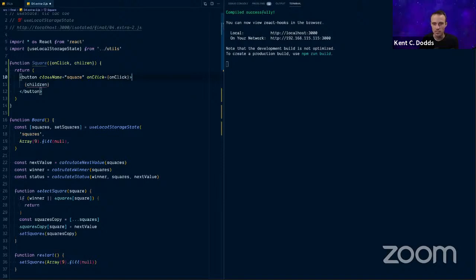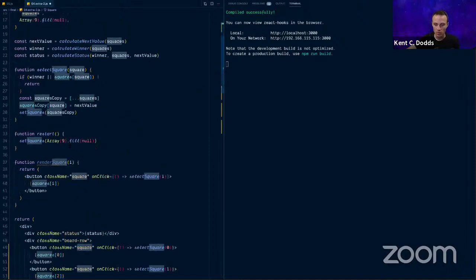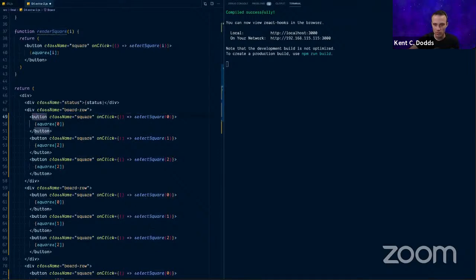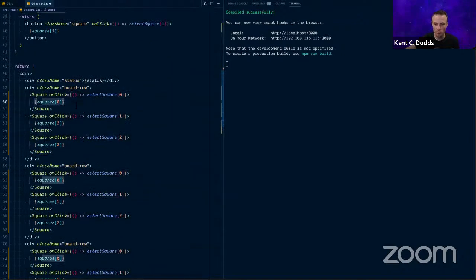Now that's interesting. We basically just built ourselves a button that has a class name. All right, so we could just say, take all the props. And this is functionally equivalent to what we had before, except maybe a little bit better because it allows us to pass even more arbitrary elements, whatever. But whatever we end up doing there, we've basically just replaced button with square. So we can do all of these are now a square. So we still haven't solved this problem. We're still passing that index in both places.